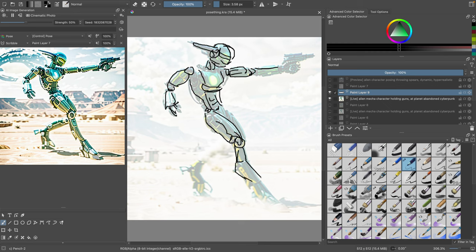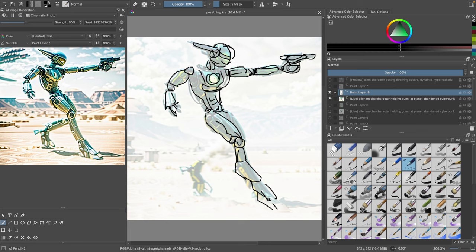The robot design, we haven't decided how the robot should look, right? But at least we have learned how to make a character pose like this, and it's actually holding a gun. It's a cyber kind of robot. Now we are back to scribble mode, but you can see on the left here we have some kind of reference to continue with this design.